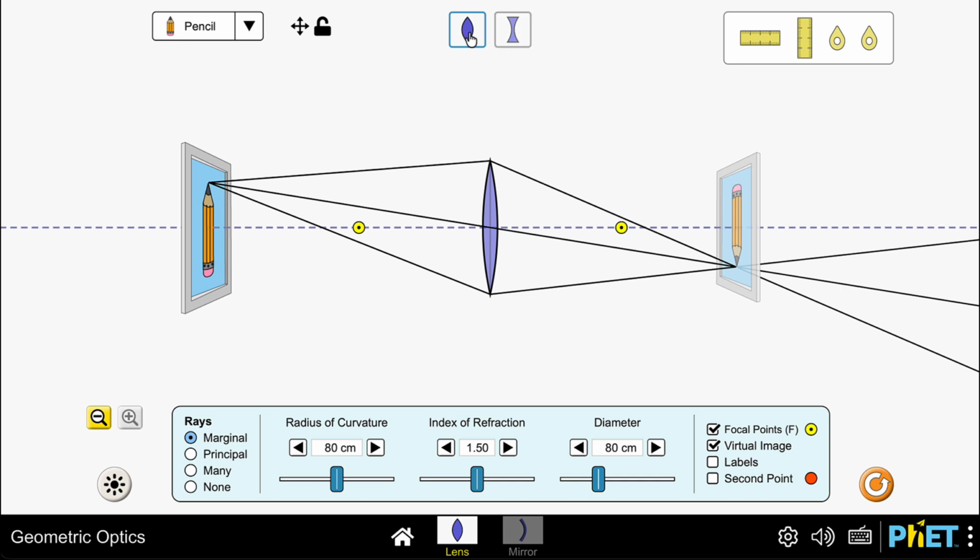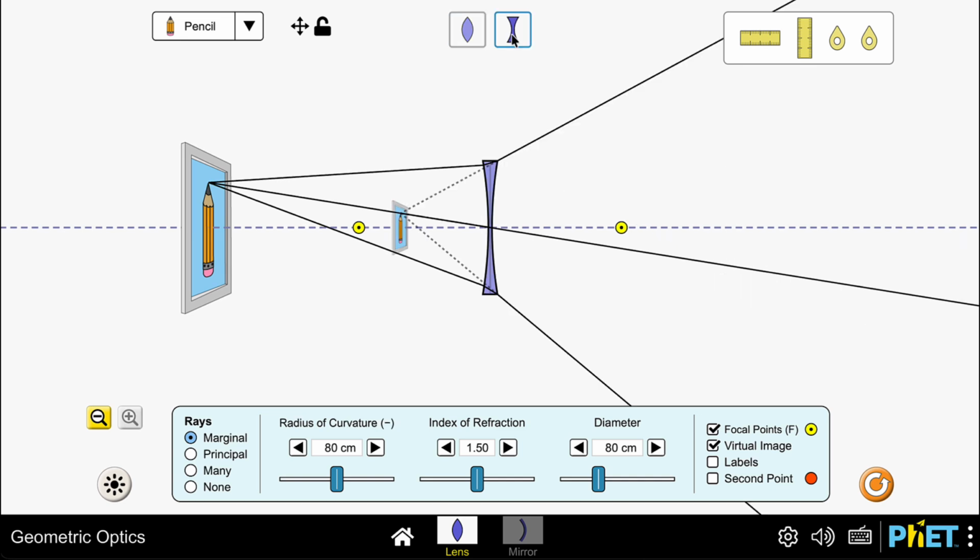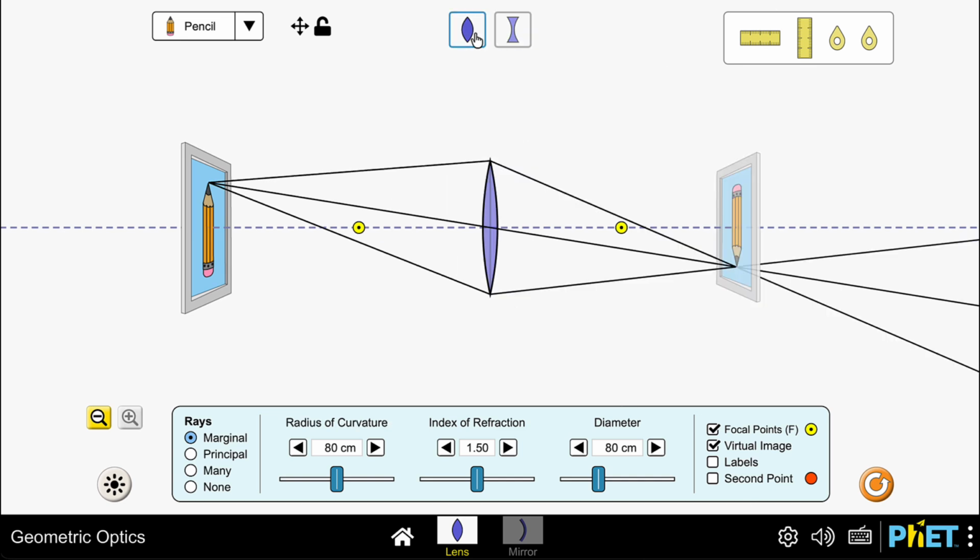These shift between the two types of lenses. You can have a convex lens, which is showing right now, or a concave lens. And then you have various measuring tools over here. You have some rulers and some other markers as well. In the middle is your main screen. You'll have your object over here, and then the focal points in the yellow, the lens or mirror when we look to the mirror section, and then your image over here.